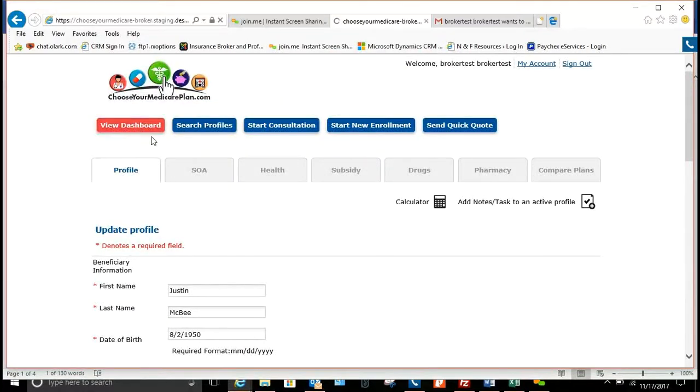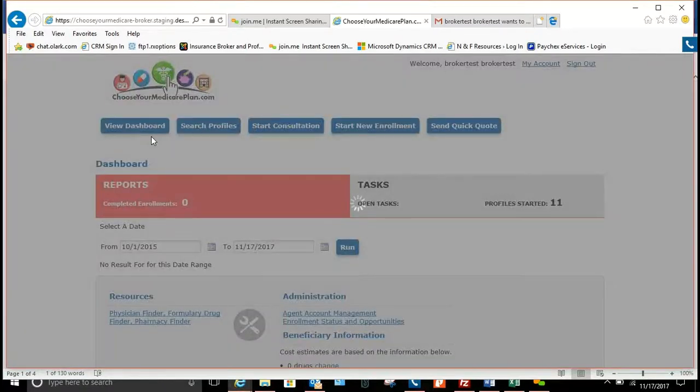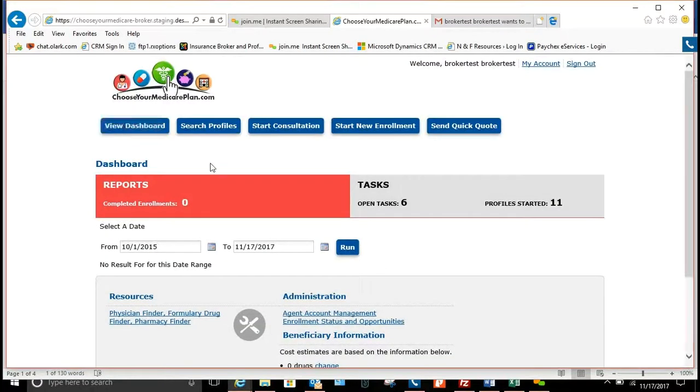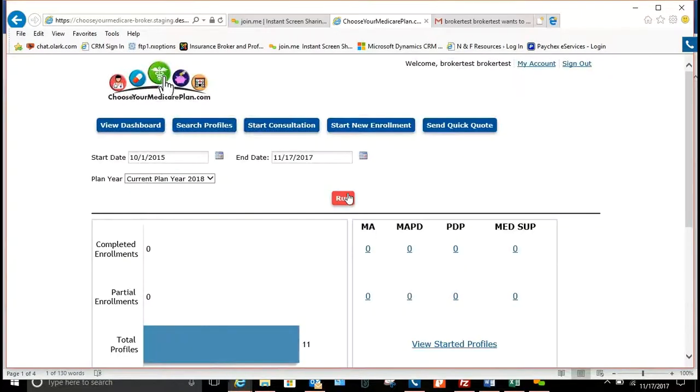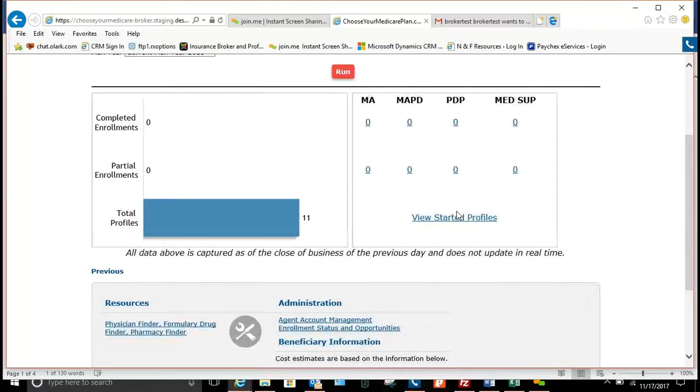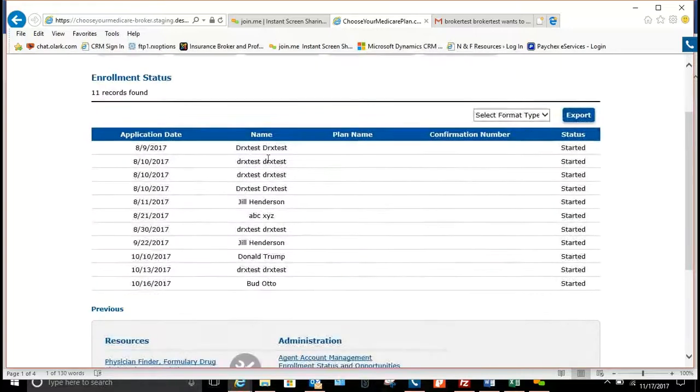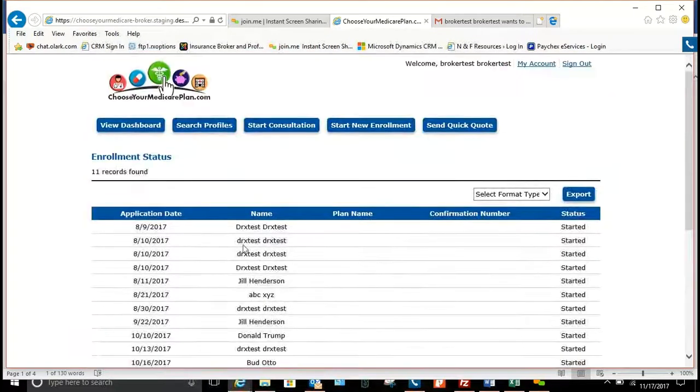You can go back to your dashboard. And again, you can see reports, tasks. You can find any information that you would like. Just to show you one additional thing, you will see an enrollment status and opportunities button or hyperlink. You can search by date, by current plan year. If you hit run, what it's going to show you is a breakdown of started profiles as well as completed enrollments. If you click view started profiles, you'll be able to see all of the profiles that you've added into the system as a test.